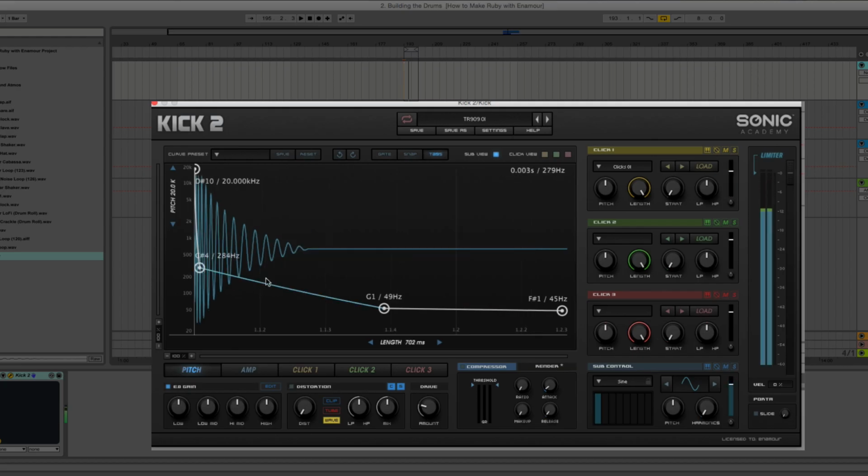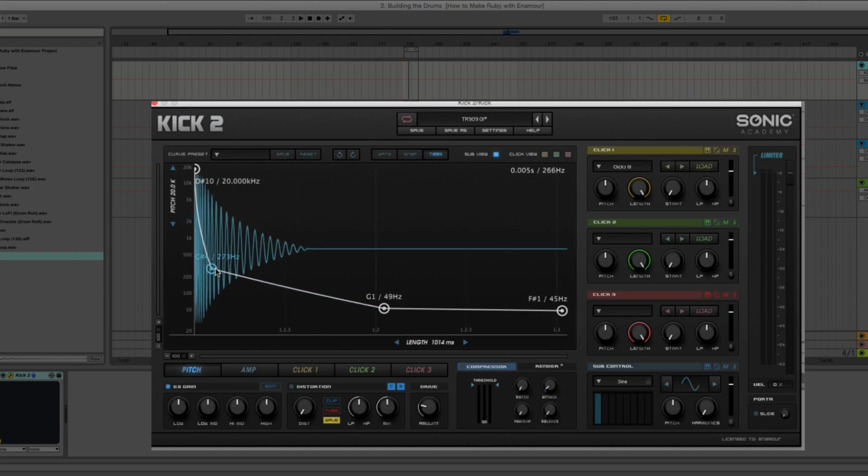So we'll start with this. We can make it a little longer. And I like that it's in G already, because G is the fifth of C and we're in the key of C, so that works as an appropriately tuned note for the kick.